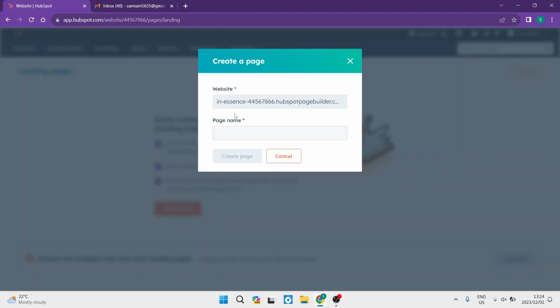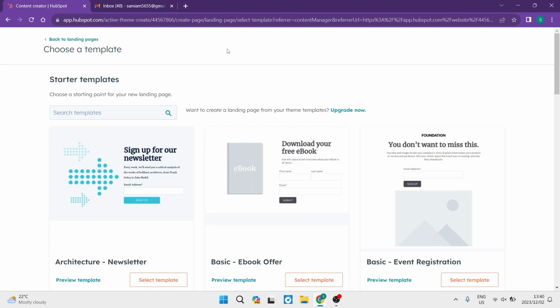We can tap on get started, and it'll give you the website over here, and you will be prompted to enter in a page name. So we're just going to go in essence promo, and we can tap on create page. Once you're on this page, you will now have the opportunity to choose a template.